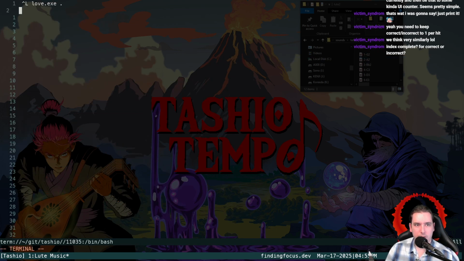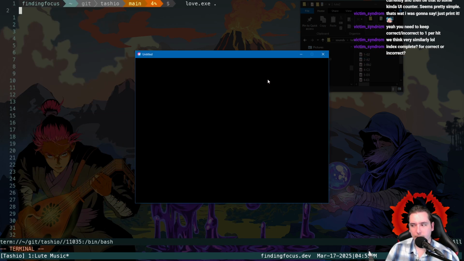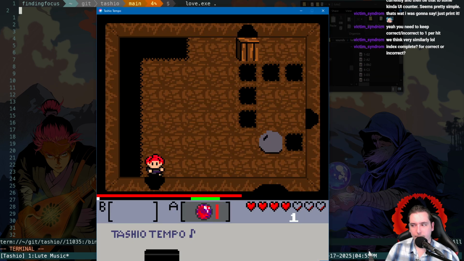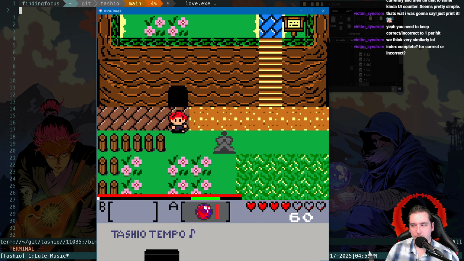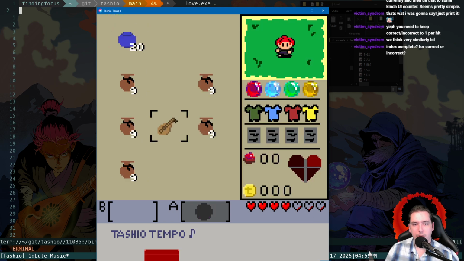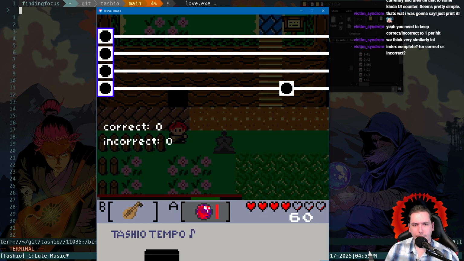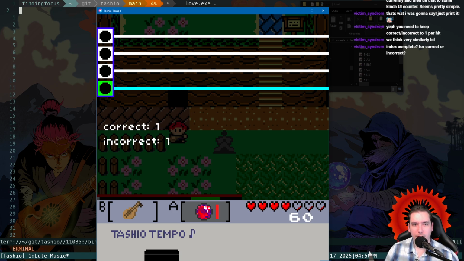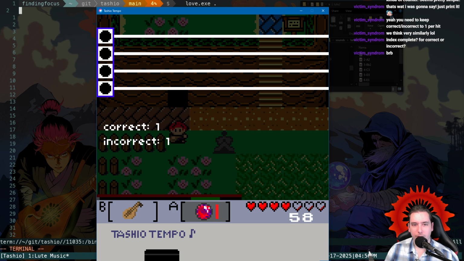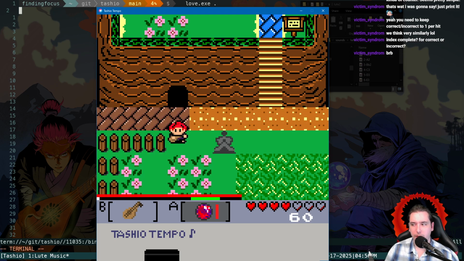Okay, so now let's see if we get index complete. Let's try to get more than 2 correct. Okay, 1 correct, 1 incorrect. So it looks like it works.